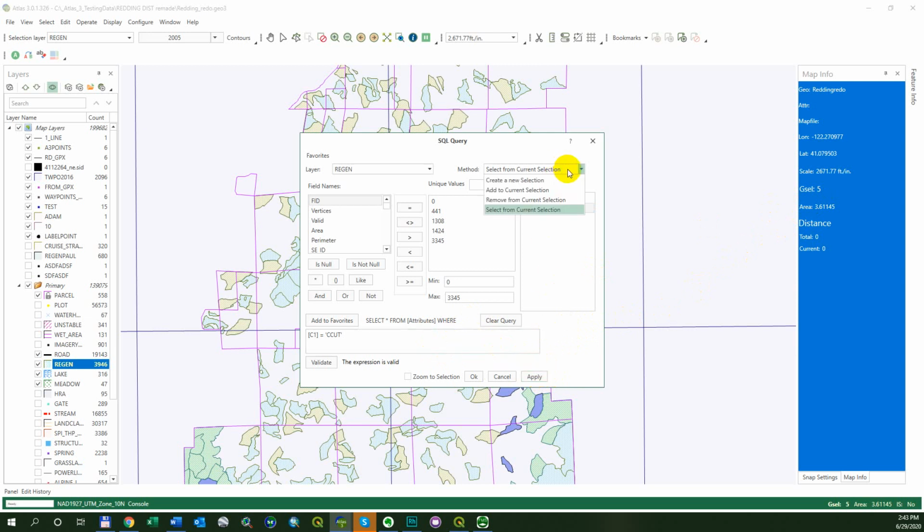Oh, sorry, select from current selection. Let's do create a new selection, because I already had everything that was a clear cut, so it didn't have to update my G cell. Let's apply that again, creating a new selection. We're back to the 1118. Okay, great. So let's just get through the rest of this here.